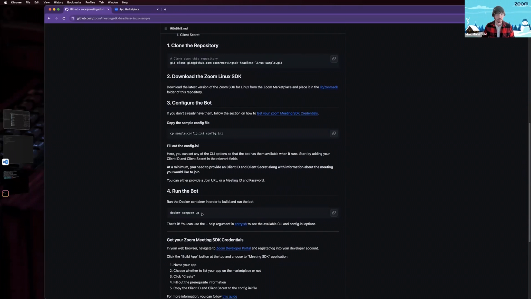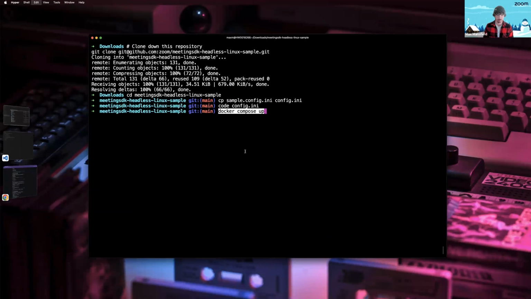Perfect. Now we'll want to use Docker to run the bot. Here we're using Docker Compose, which will create a container for us that has a base Linux OS, as well as ALSA and Pulse Audio, so that in a headless manner, we can capture raw data from the meeting. So we need to use this Docker Compose up command. I'm going to go ahead and paste that into our terminal.